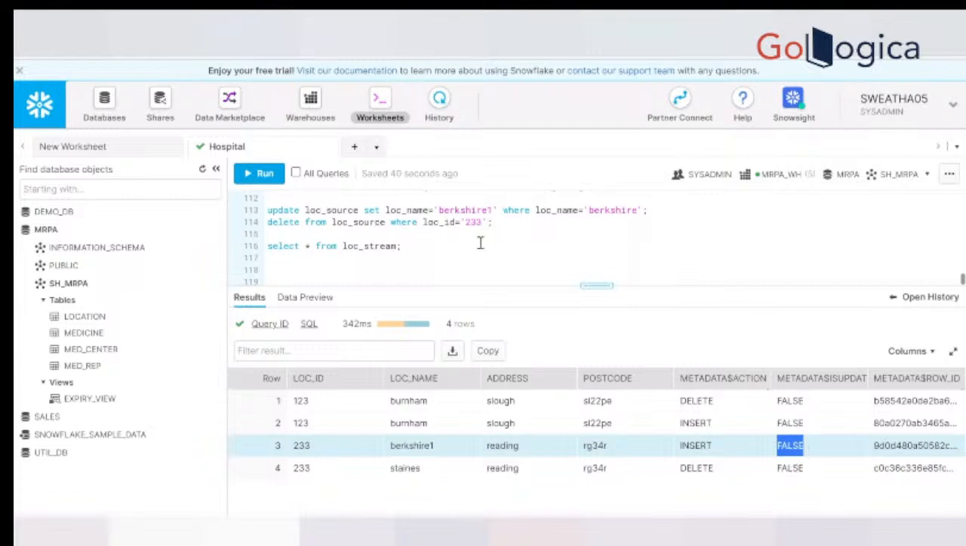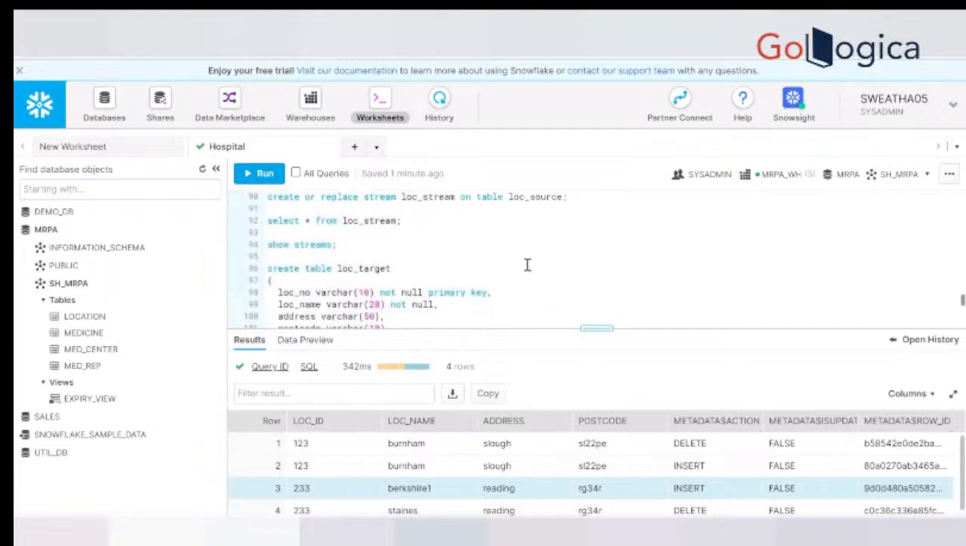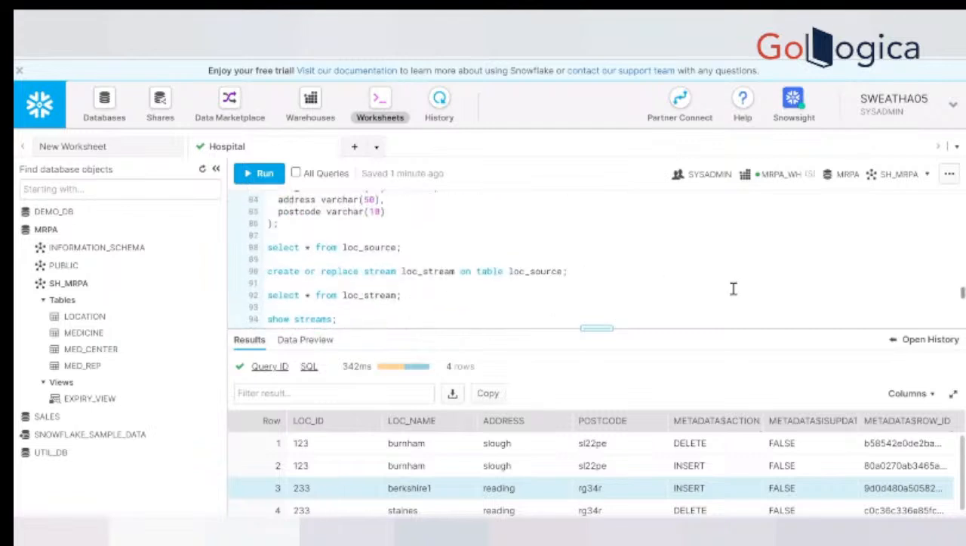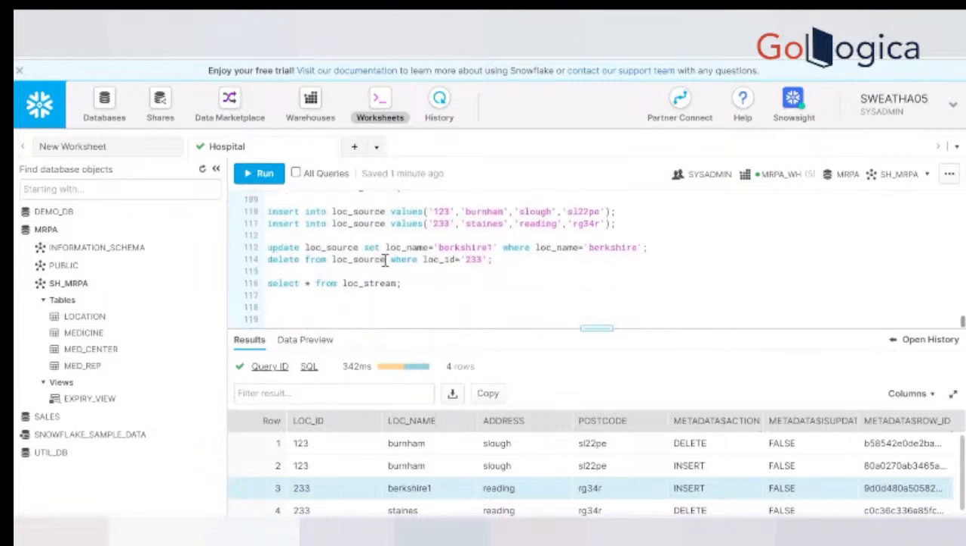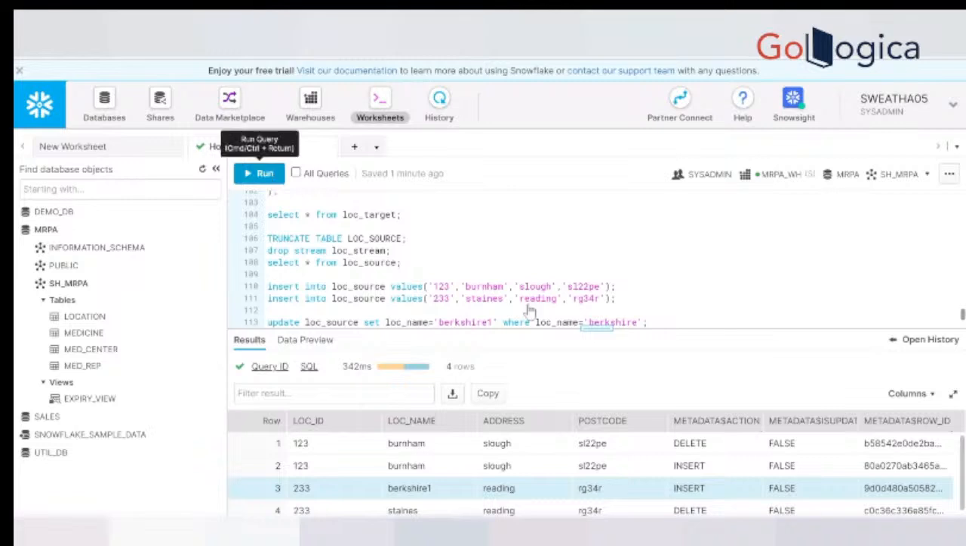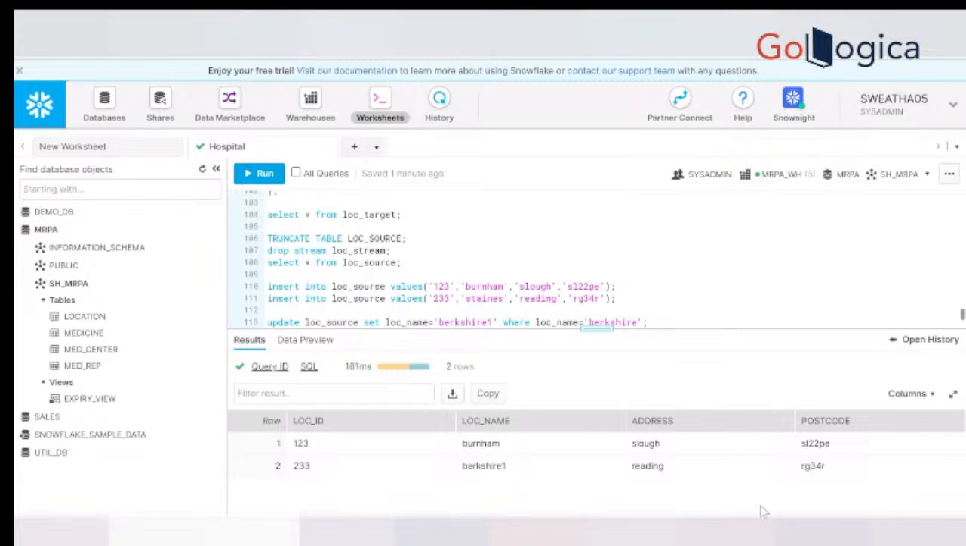Can you show me the stream creation statement? LOC source, right? Scroll down. LOC underscore source. This is how I created the table. Can you show me the LOC source after the update? Location. So this Berkshire 1 has to be updated as a delete plus insert. It has to happen.